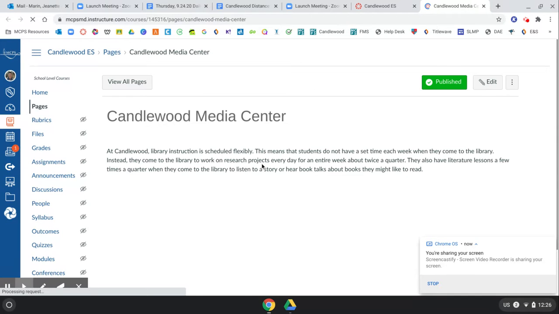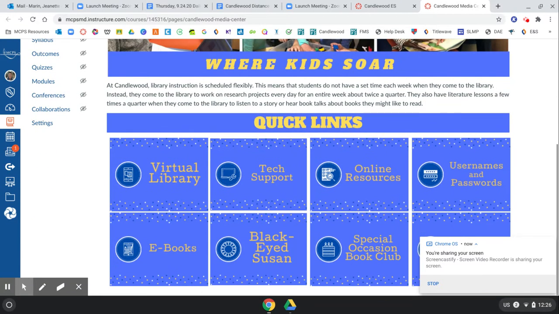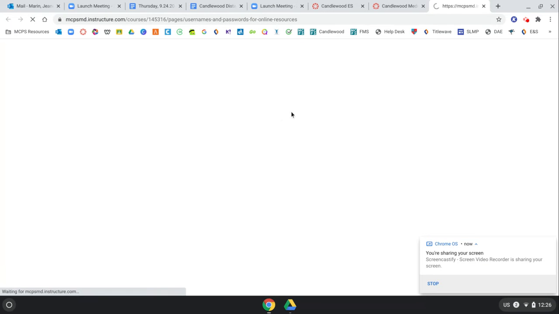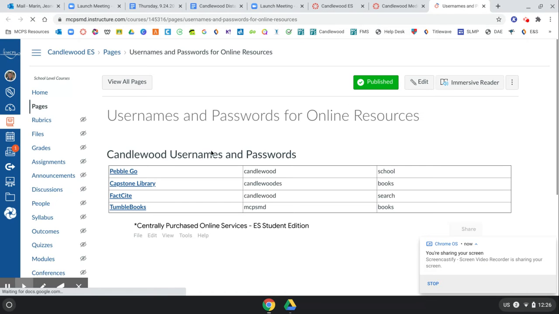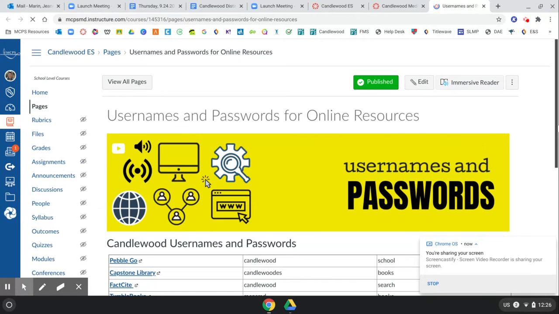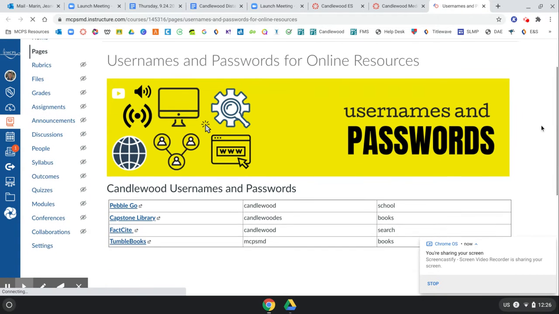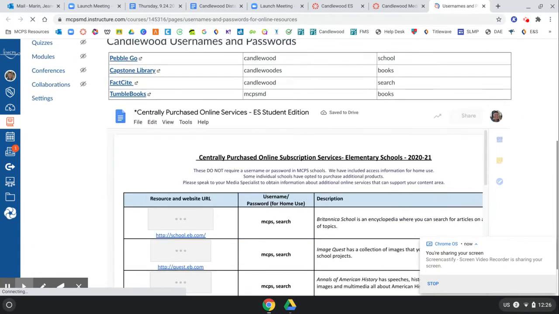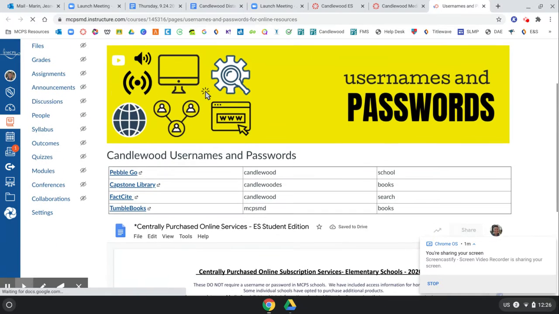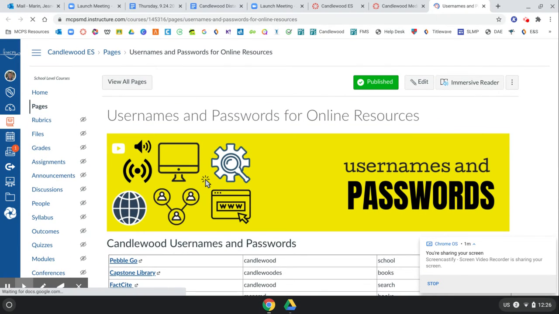So for example, let's say I have this Canvas class, and I have this on the Media Center page. I have this page called Usernames and Passwords, and I want to put that page on my media class page for Mrs. Cole's class. Okay, so here is all of this. And the easiest and fastest way to do it is to click edit.